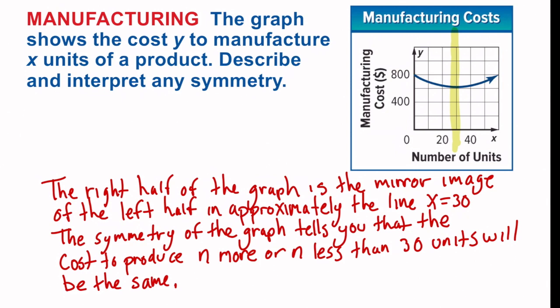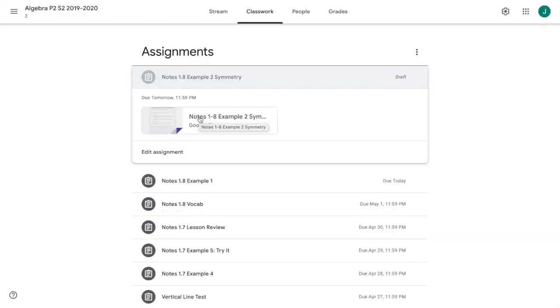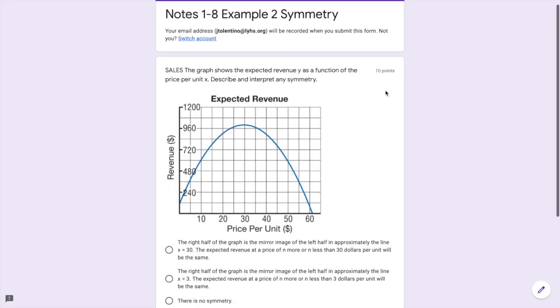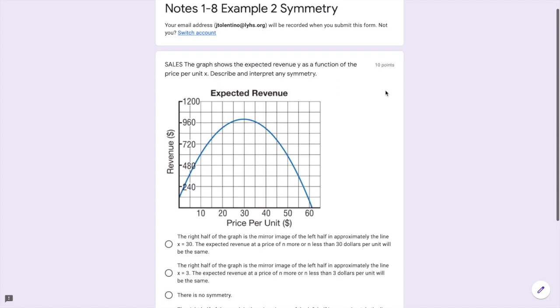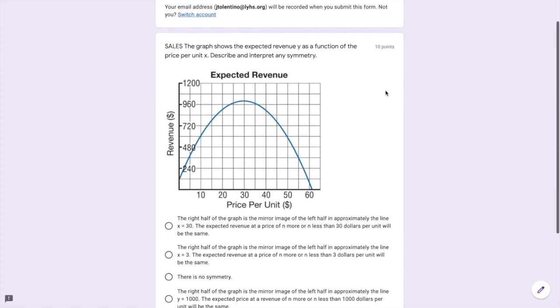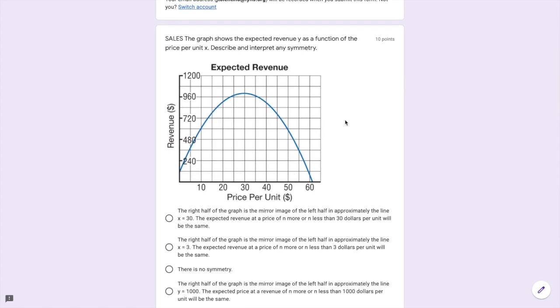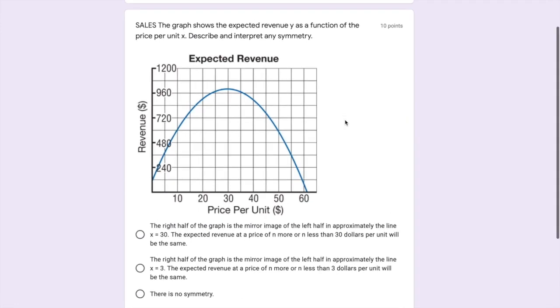Alright, so now it's your turn. We'll go to assignments and then click the one that says Notes 1.8 Example 2 Symmetry. You have one problem, multiple choice. Find the line of symmetry and then interpret the line of symmetry. And that's it.